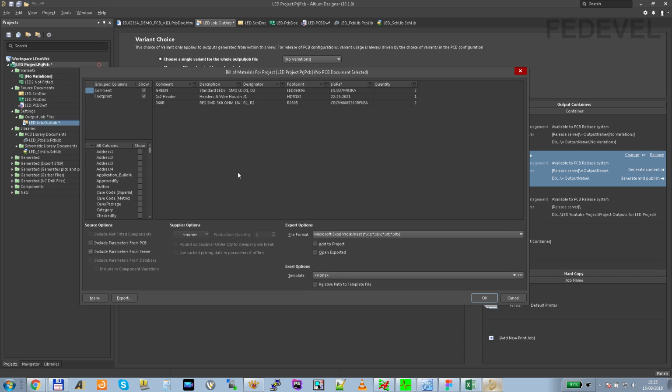In this window, we need to enable all the columns which are used in our BOM. And also we need to do a couple of other settings. So first, we are going to remove comment and footprint from grouped columns. Hover cursor over footprint, press left button on your mouse, hold it down, and drag it down here, release the left button. Hover cursor over comment, press left button, hold it down, and release the left button down here.